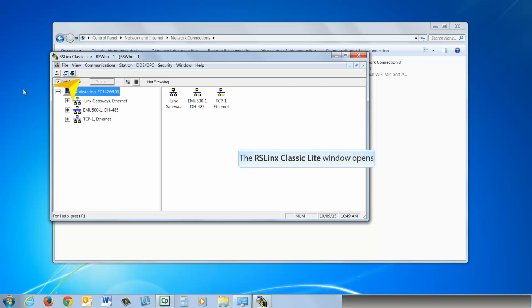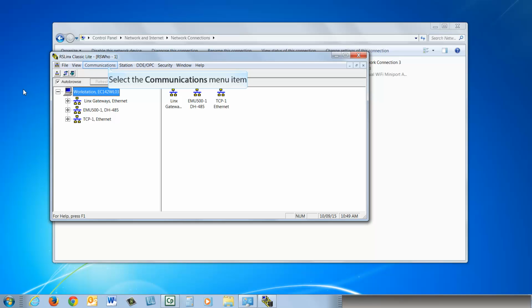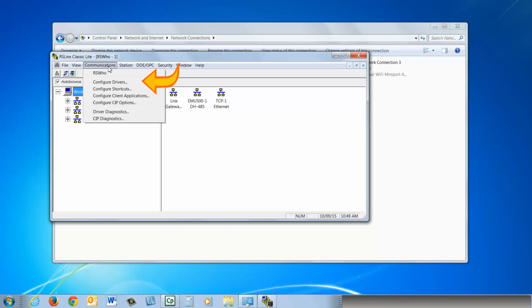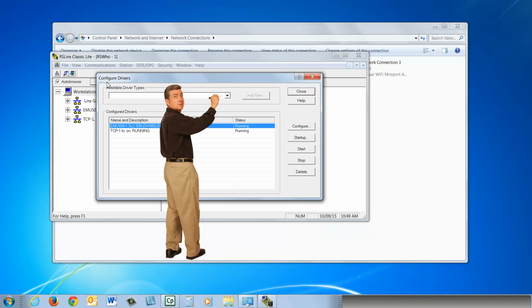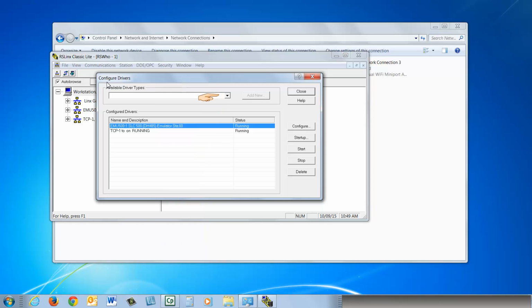Click on the Communications tab. Click on Configure Drivers. What you are going to do is find and install the RS-232 driver. Hey you. Yeah. You with the headphones on. Pay careful attention. Look at what Tom is pointing at.